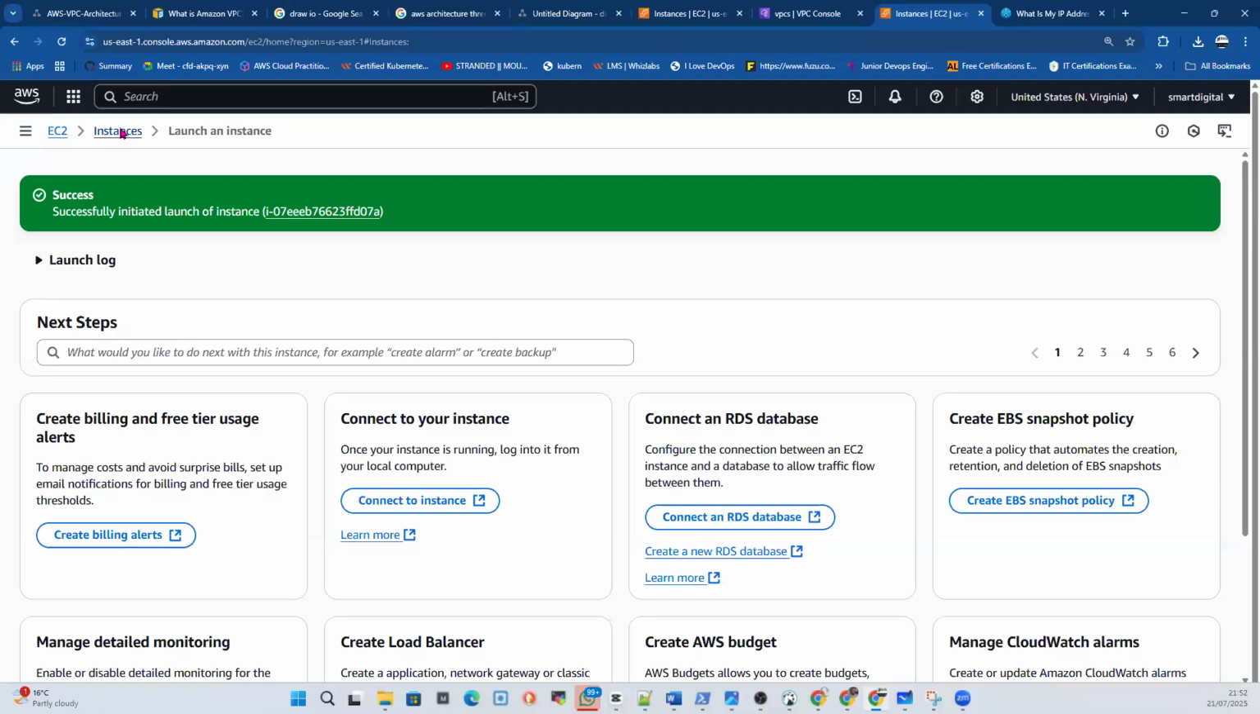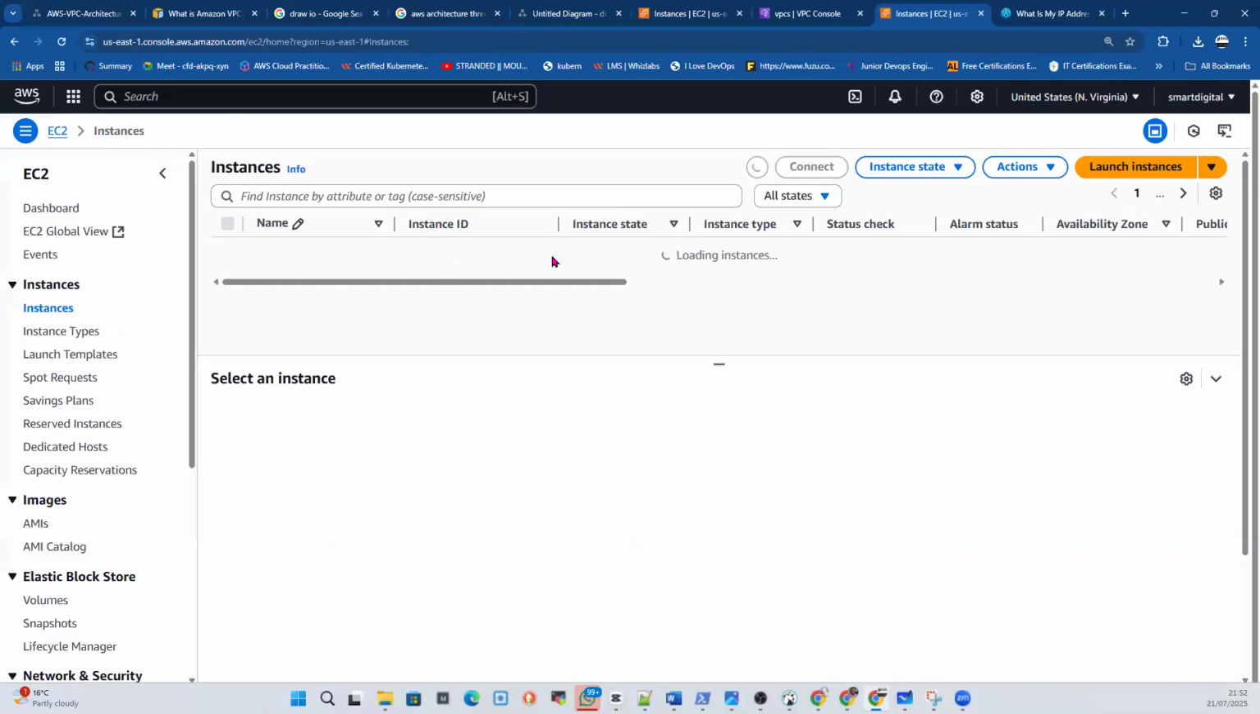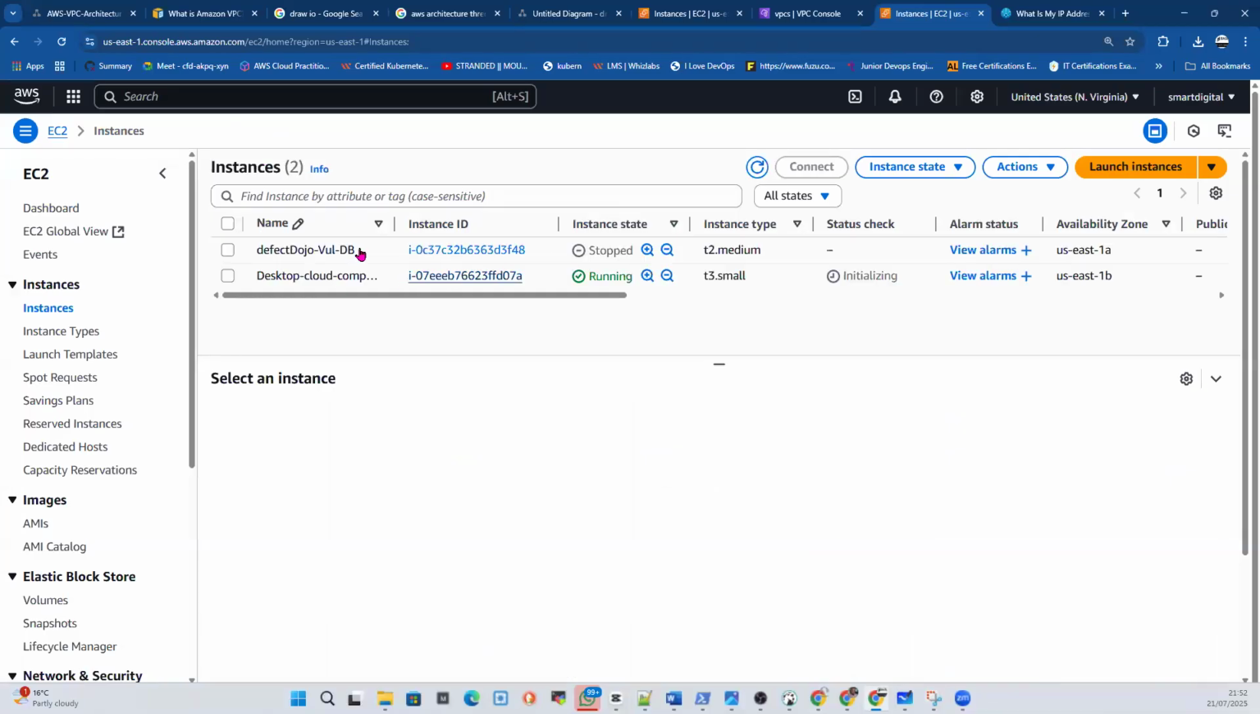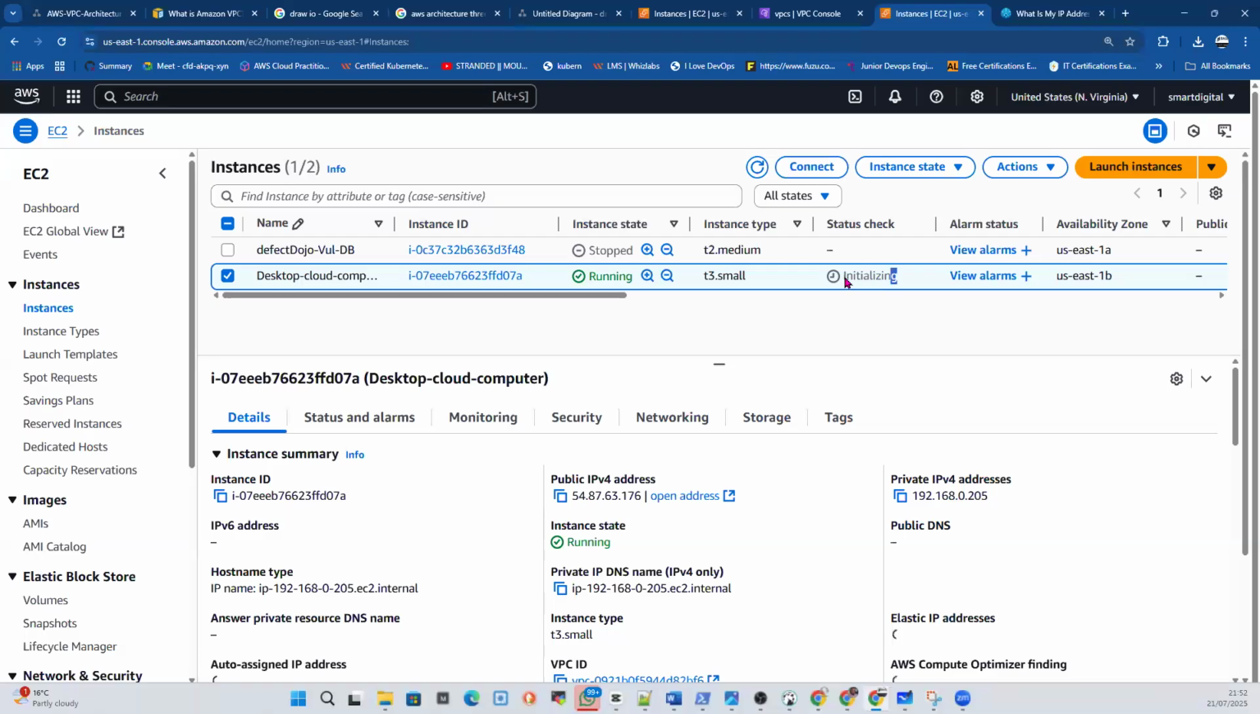So you can see the Windows has been launched. Look at it here. The Windows has been launched. This one was the one I launched before, but I stopped it. But this one you can see is running. Now that the thing is initializing, you can see initializing, you just give it a little time, but it's fast. You can just deploy immediately.